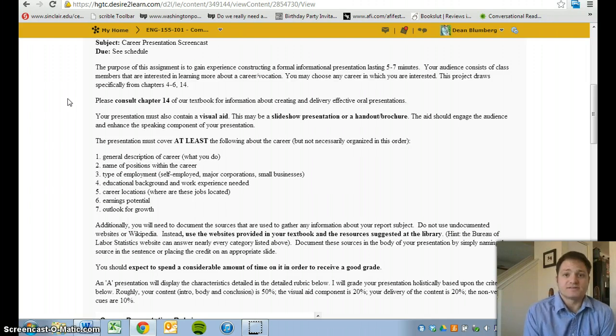Earnings potential. This is another thing that you'll find on the Bureau of Labor Statistics. And outlook for growth. That's kind of an open category to look for. Where is the career headed, or the field headed? Are there any changes that are happening now? There are a lot of careers that are changing drastically because of the role of technology. That would be something to research and bring up, and I think it makes a nice conclusion because it's sort of looking at where it is headed in the future.